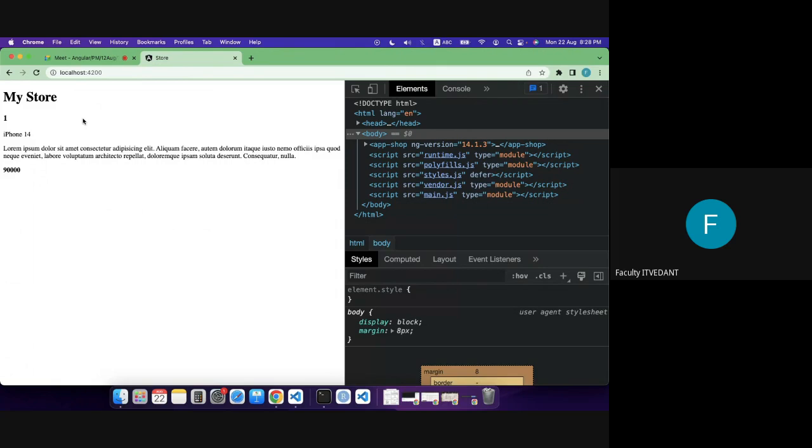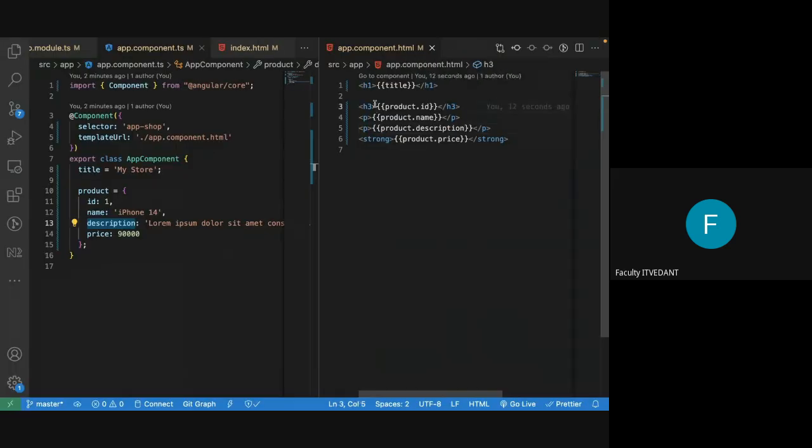Got it, everyone? Write it down, then we will see the next one.